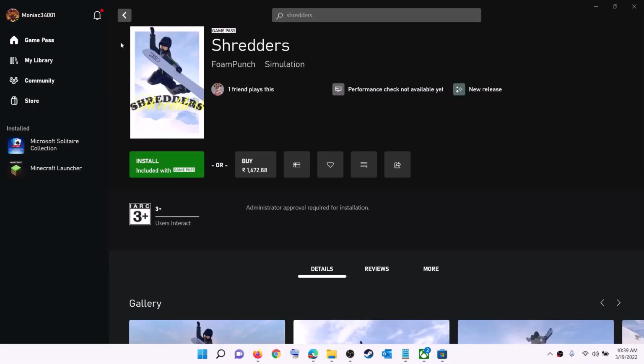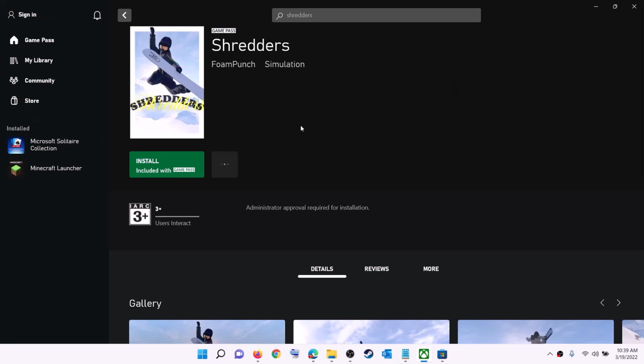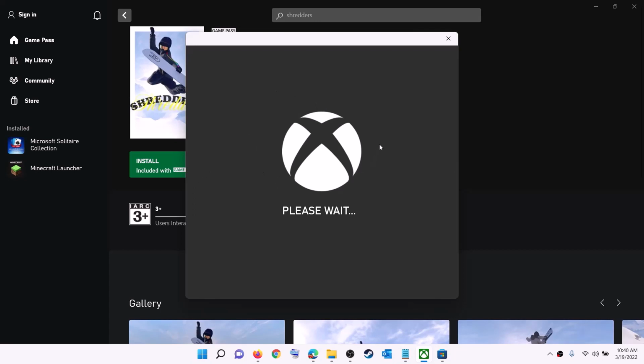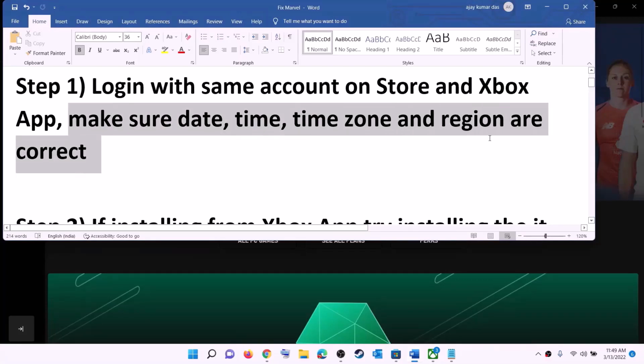Now open Xbox app. On the top left here, you can see your profile icon. Click on it and then click on sign out. Then again click on sign in. Now use the same account which you have used on Microsoft Store. So log in with same account on Microsoft Store and with same account on Xbox app and then try to install the game. Also make sure date, time zone and region is correct on your computer.